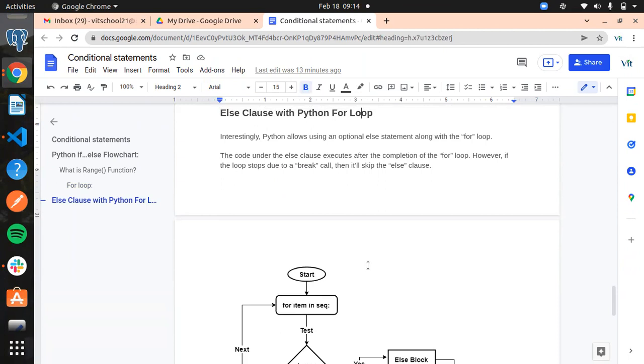And here we can use else along with the for loop. Normally we say else with if, or with an elif ladder we say else, but with the for loop also we can use else. So let us see how this else is going to work for us. Normally if the for loop completes, then the else clause is going to execute for us after completion of the for loop.